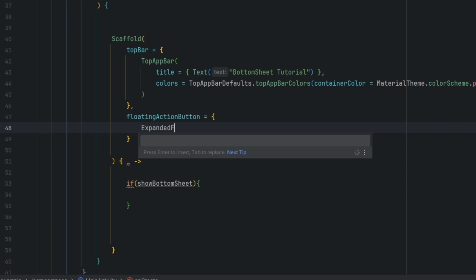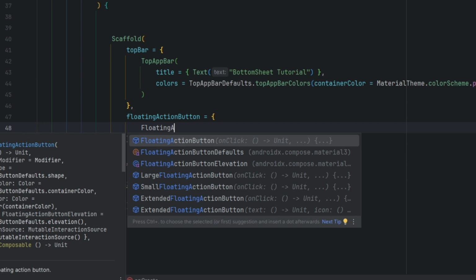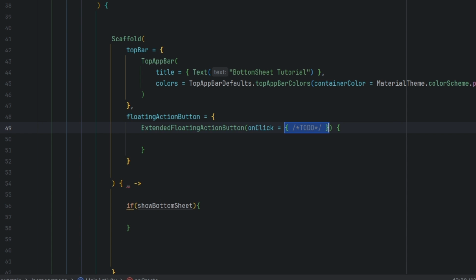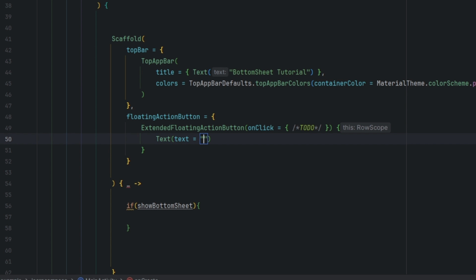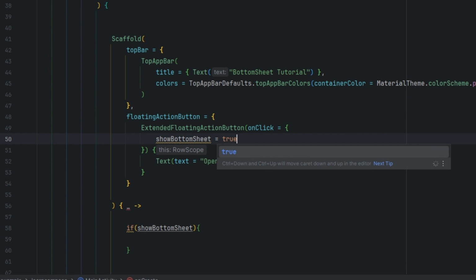I'm going to say extended, sorry, not expanded, extended floating action button. And inside it will be text, and text will say open the sheet. And whenever user clicks it, I'm going to change the show bottom sheet from false to true.